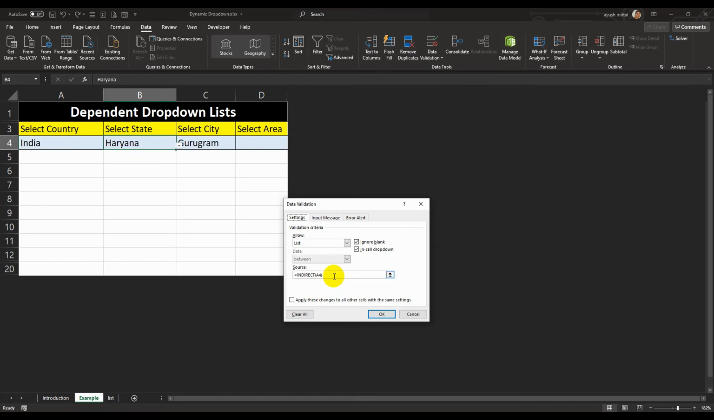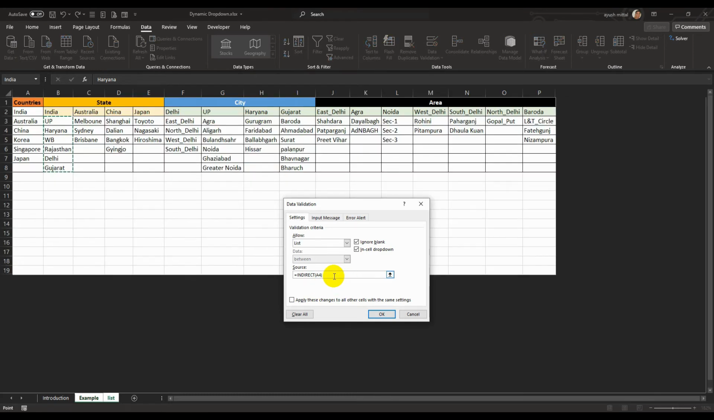Now look, here we use a formula called INDIRECT, which gives me the reference to the state. Which state under which country? India. Okay, so it will show me the states of India. It will automatically take the reference of India.